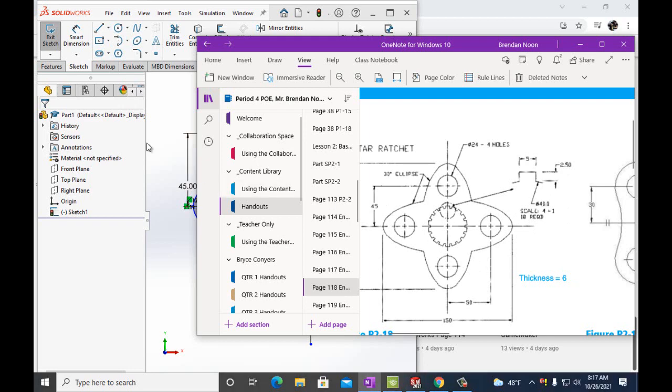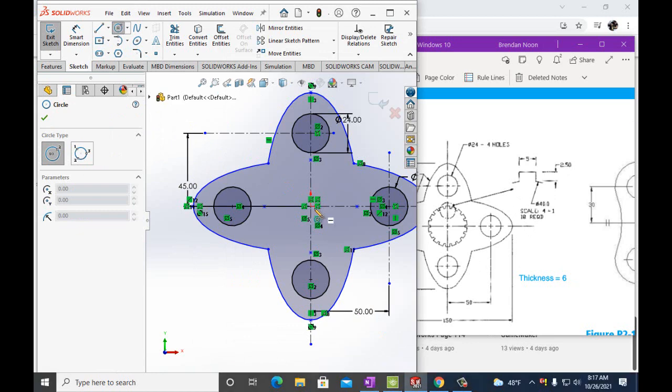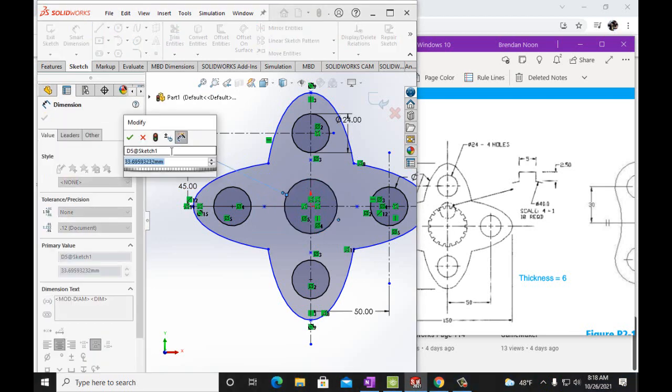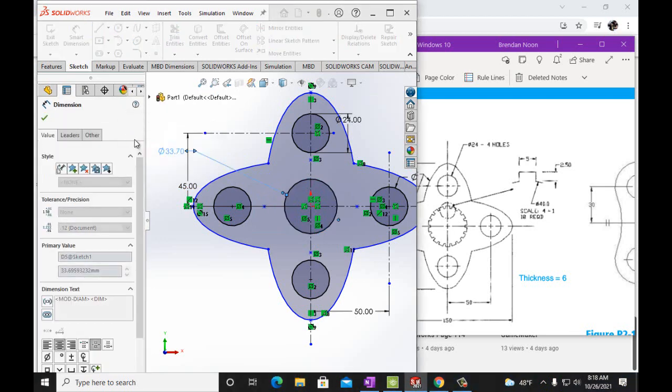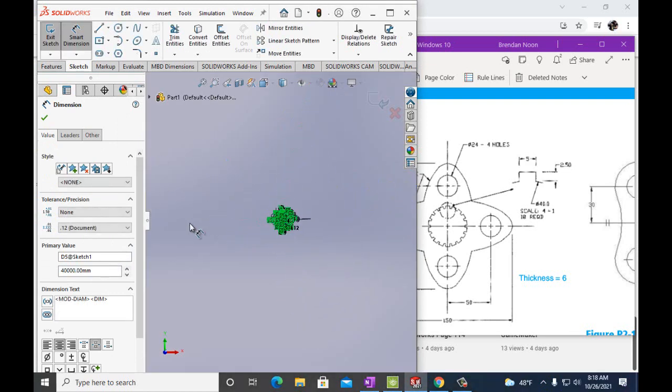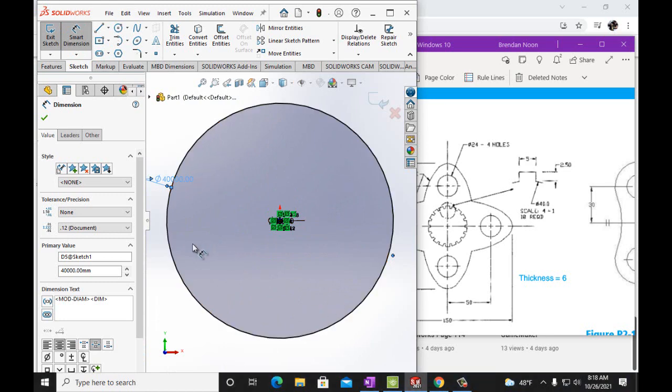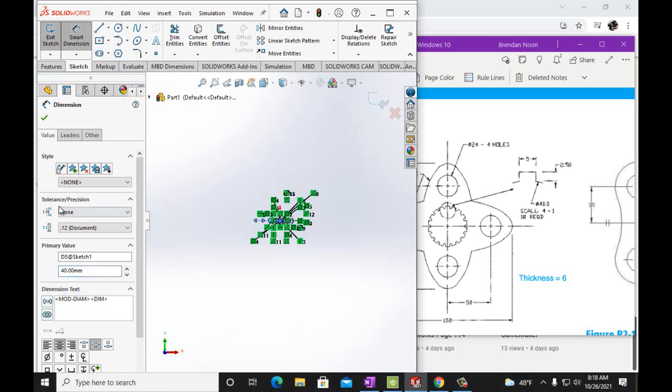Let's start with our circle. That's going to be the easiest thing to do. So we select our circle, come right here in the middle, and make a circle for construction. Let's smart dimension this. Diameter 40 millimeters. Oh, what happened there? I hit 4,000. All right, 40 millimeters. I don't know what happened there.